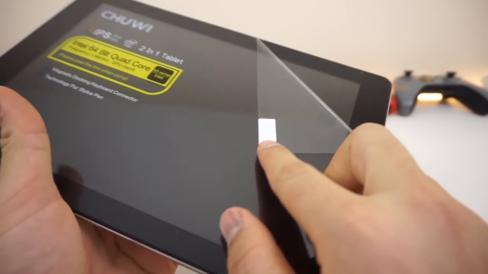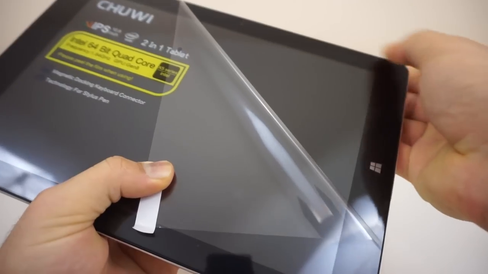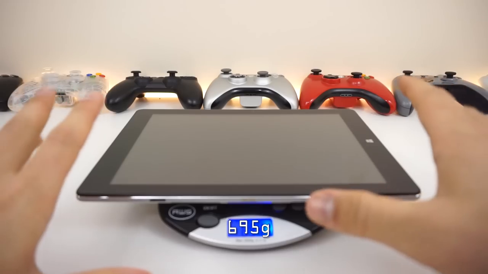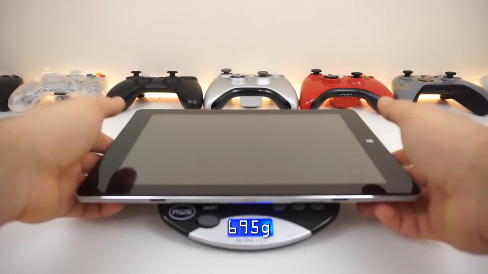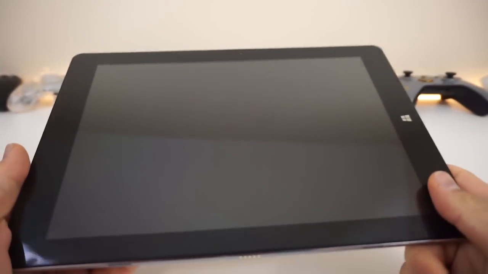All right. Make sure that the top part is still there and bubble free. And here's the unpeeling therapy. Oh yeah. Now if you guys are wondering, this thing weighs 695 grams, which is pretty good for a tablet, not too bad, but it does make it feel rugged and very high quality. So let's finally turn this thing on.